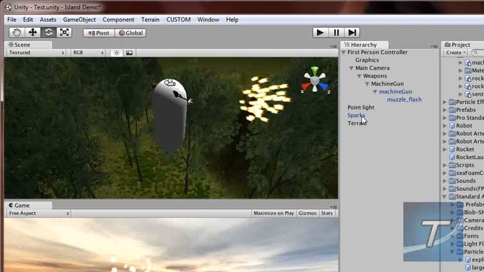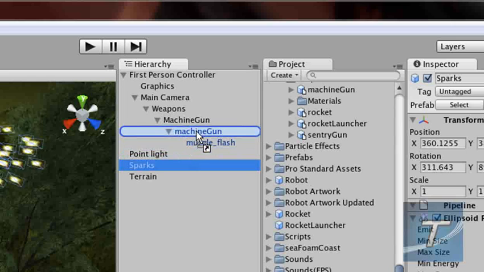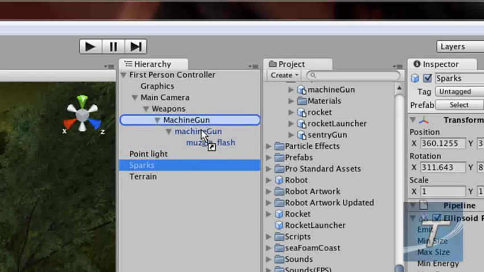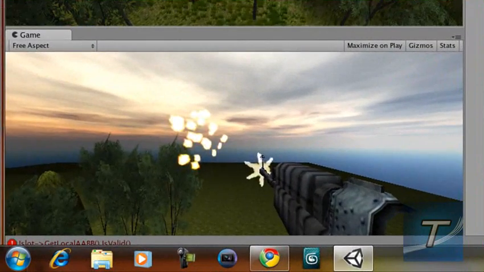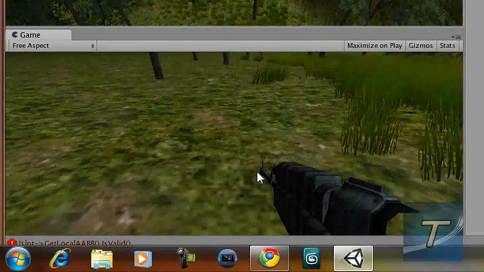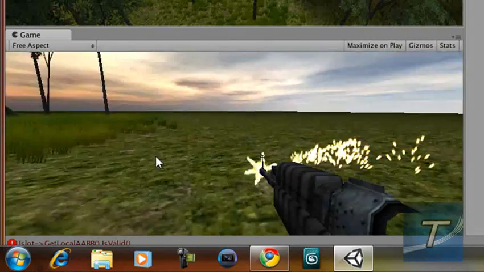Okay, I forgot the last step. You get the sparks object over here, right? We're going to drag it as the child object to the machine gun object, the real object, not the empty one. Now let's test it. Can't believe I forgot that. There we go. Now we see some sparks when it hits something.